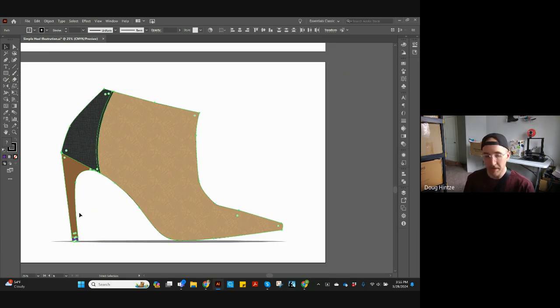So I'm going to do copy, then Control C and Control F, paste in place. And I'm going to do Control Shift right bracket to bring it to the front. Then I'm going to use this tool called the Shape Builder. We've used it before to do our patterning. I'm going to make this into just one shape, so you can watch.